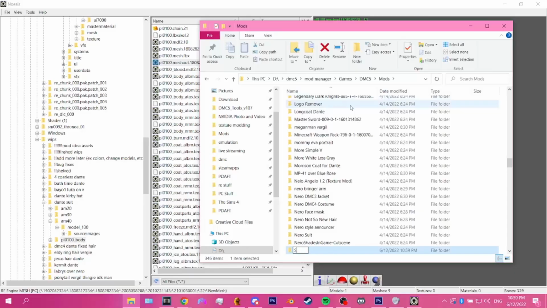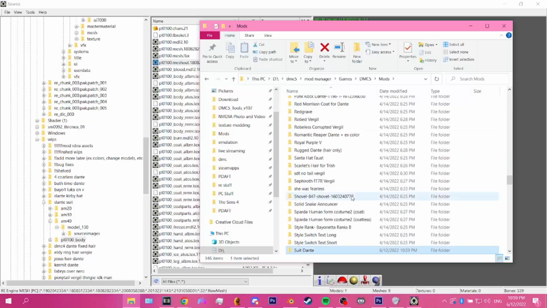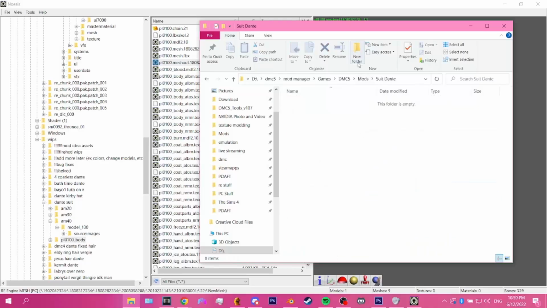I'm going to call this Suit Dante. I would call it Dante Suit, but I already have a lot of Dante mods, so that's just going to be cluttering up the D section of my mod manager. So once you have your folder all created, you want to go Natives. That's the first folder that you want to create. Then in Natives, you want to create a folder called x64.